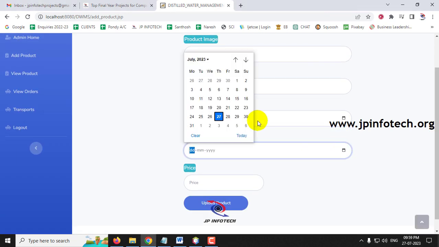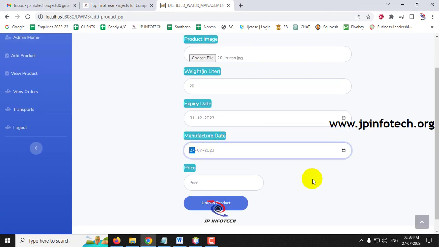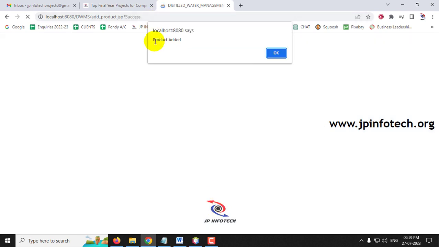And what is the manufacture date? You can select, let me select today, 27/7/2023, and the price is 50 rupees. Let me add 50 rupees and click upload. So now you can see the product is added, and click message and click OK.